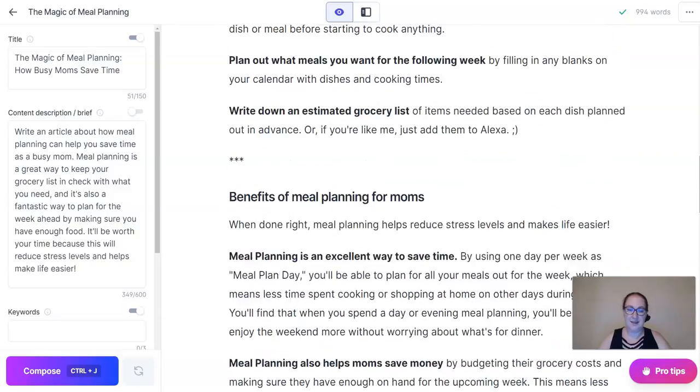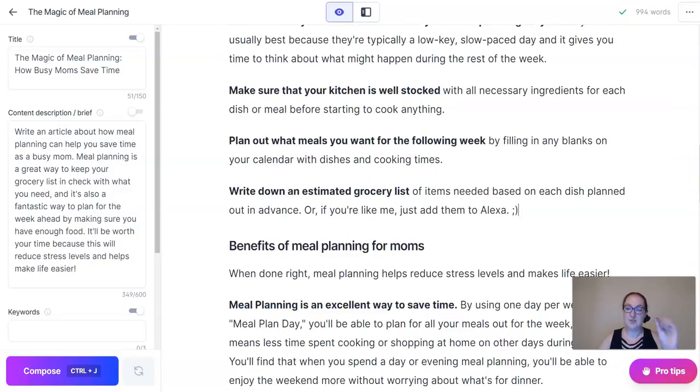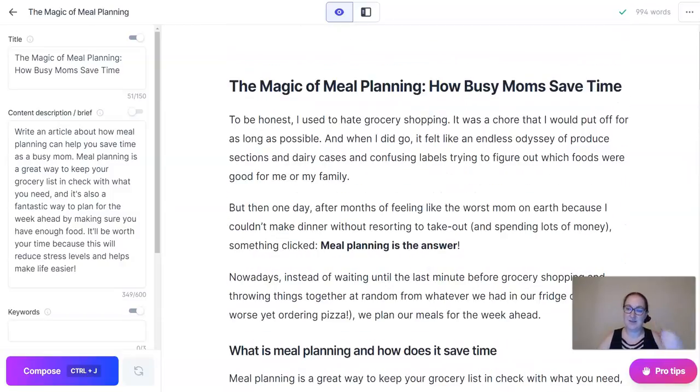But I like it. And this is also where it's really good to use PLR, because if you start with PLR and then you also have your own ideas and you have Jarvis, it's just like content creation on steroids. So we're at 994 words.